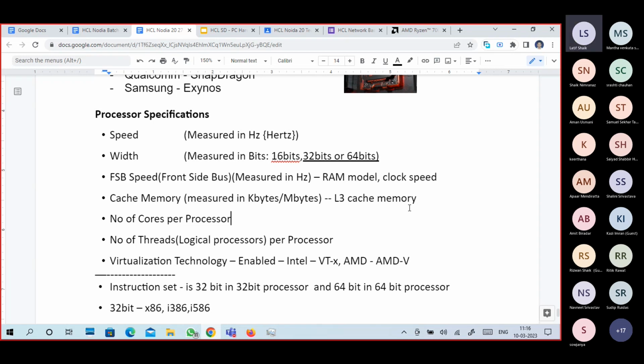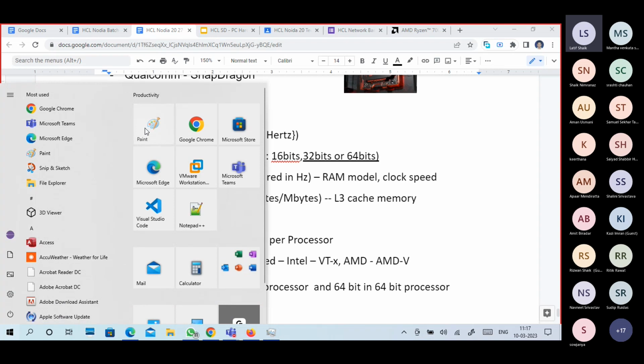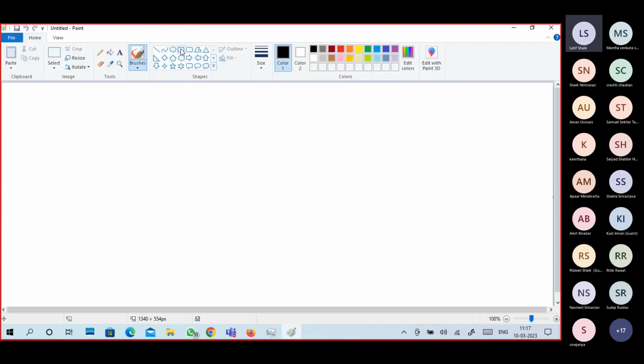And each core again divided into threads, that means logical processors. So know about this one also. A processor having multiple cores and threads is better at handling multitasking. That is the number of cores per processor and all.